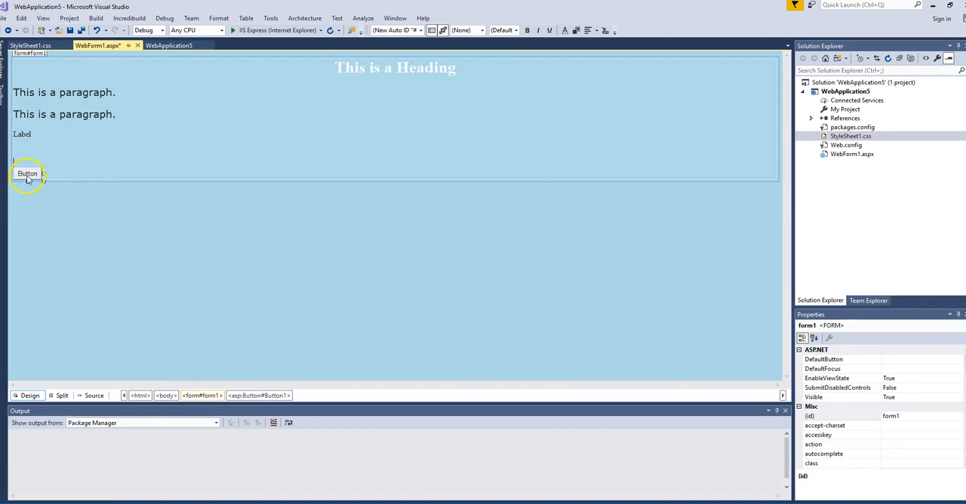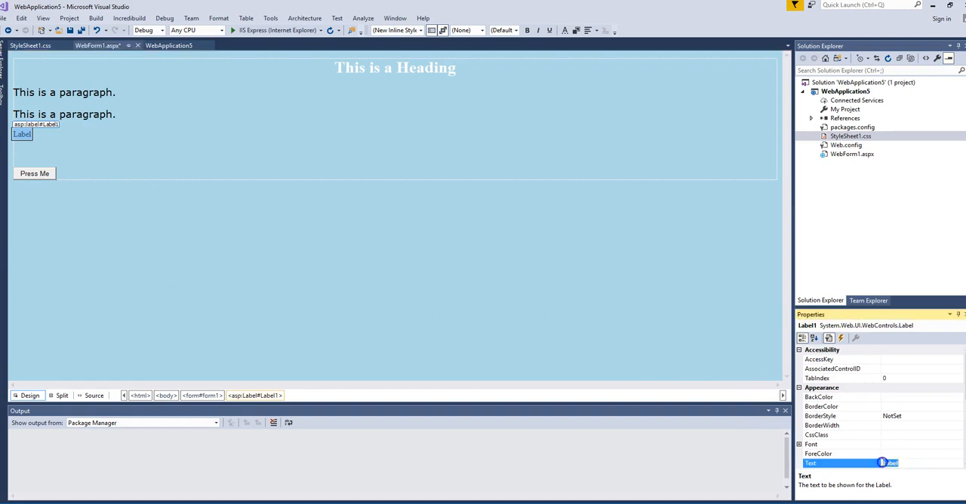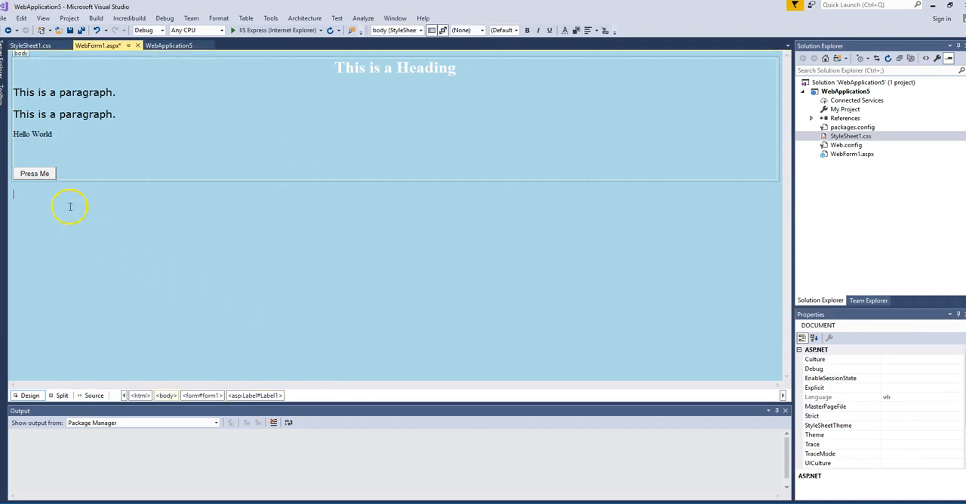Now, if I select the button, then over here, bottom right hand corner, there's a list of properties of that button, and the text property is a property that relates to the words appearing on the button. So I've changed that, and now it's changed on the actual button. The label object also has a text property, and I could change that to something traditional, hello world. So now I've got a label that says hello world.